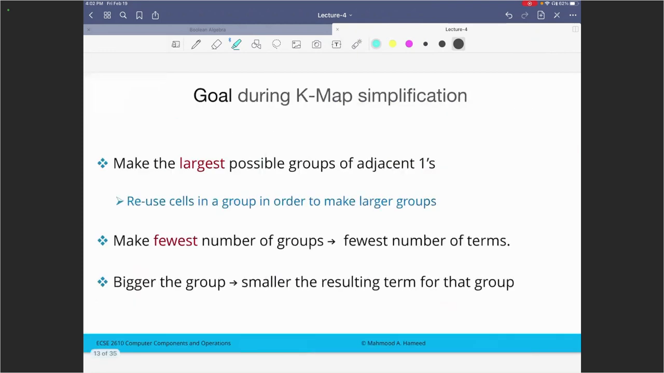The goal: what are you shooting for? When you're trying to make the groups and all that, what is your objective? Well, the objective is to make the largest possible groups of adjacent ones in the case of SOP. It would be adjacent zeros for the POS. So I should try to make the largest possible. The bigger the group, the better. It is going to give me a smaller expression.